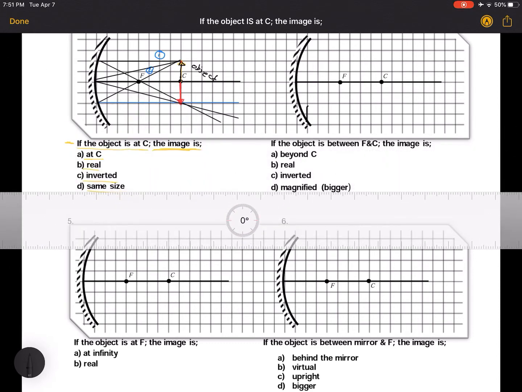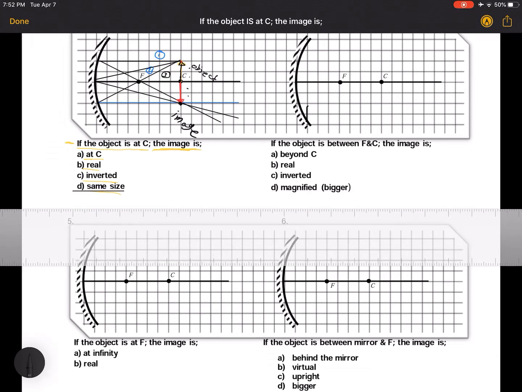As you see, I drew the third line also. 1, 2, 3. All of them intersect at one point, which is going to be the head of my object, the head of my image. That's going to be the image. So according to this image, I see that, look, the first and second, it must be the same size, and it's inverted, upside down, as you see, and it's real.